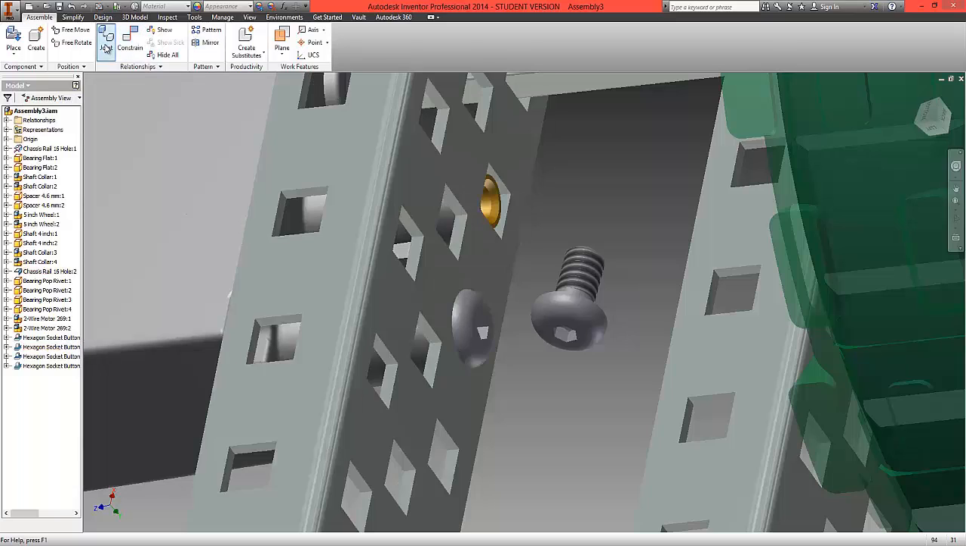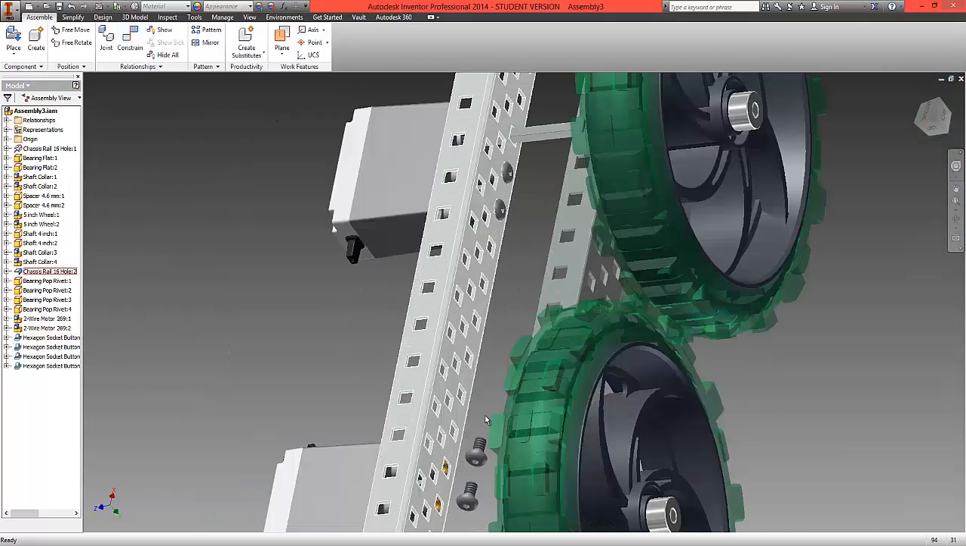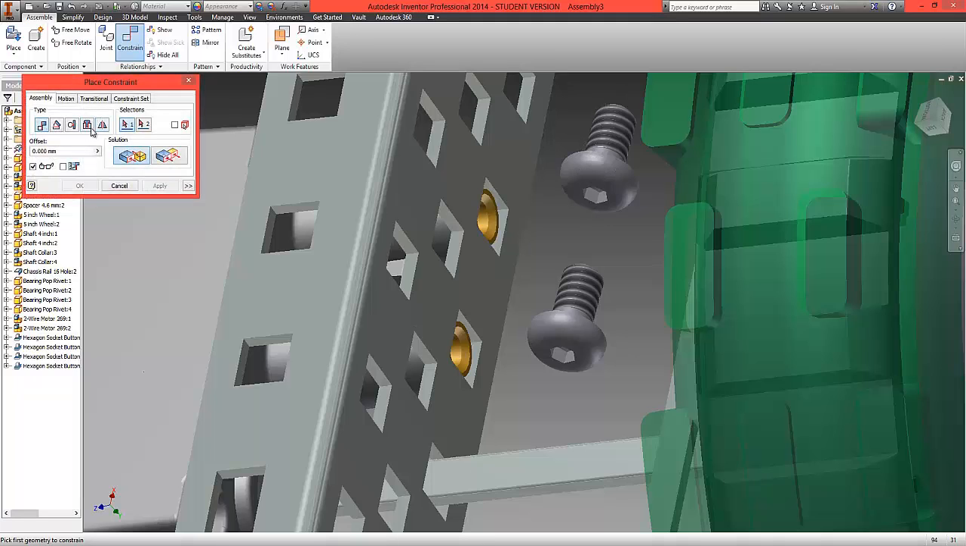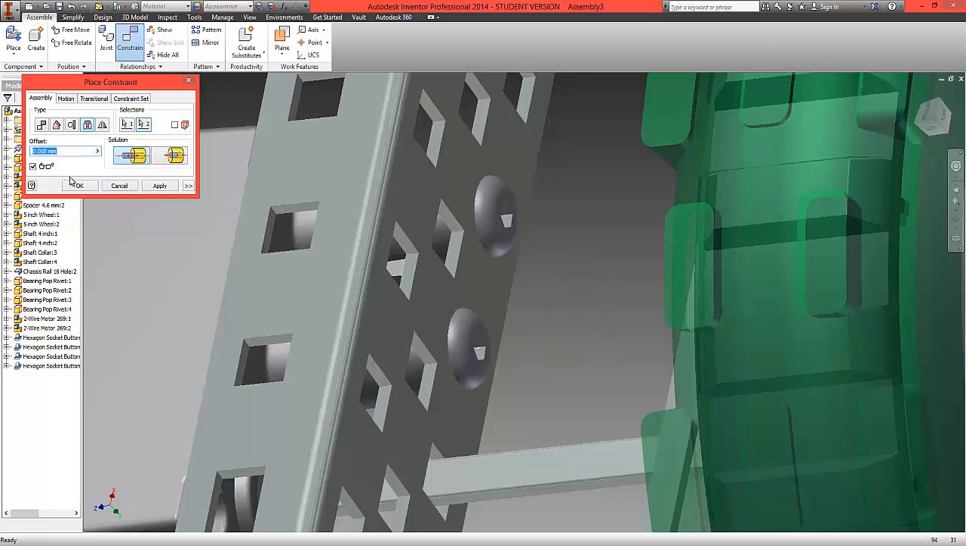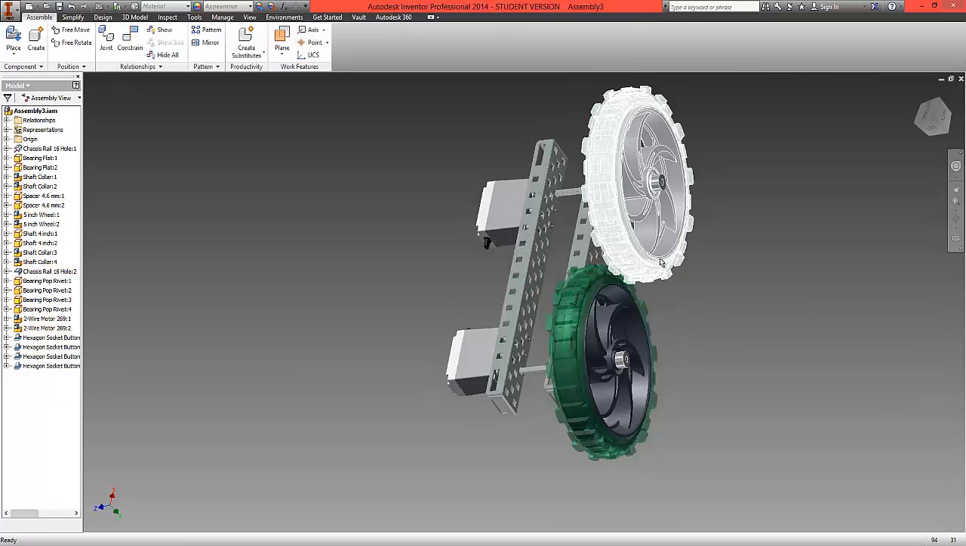Repeat this process again. So that's okay. And we're now going to repeat this process again. Choose insert. So that's okay. These screws are now in place and the motors are now locked into place.